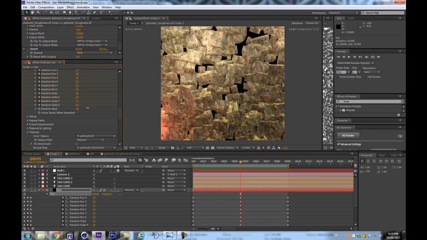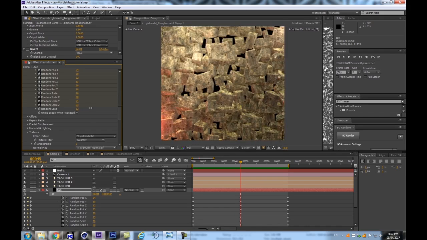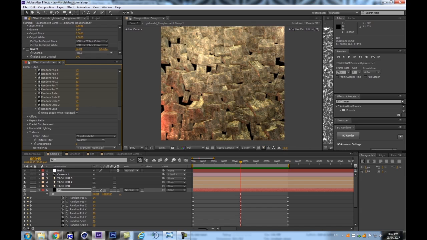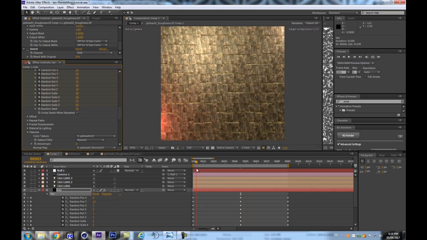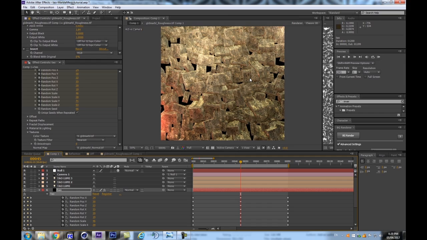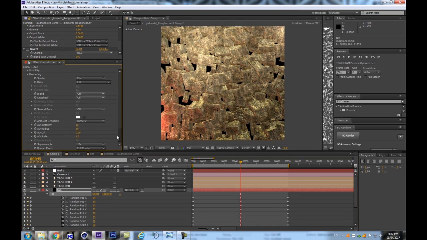So if we change that, we can scramble through different results that are based on the specific changes that we've applied here. So maybe this, the way it's disposed right now, is kind of better. And let's come to the ambient occlusion.